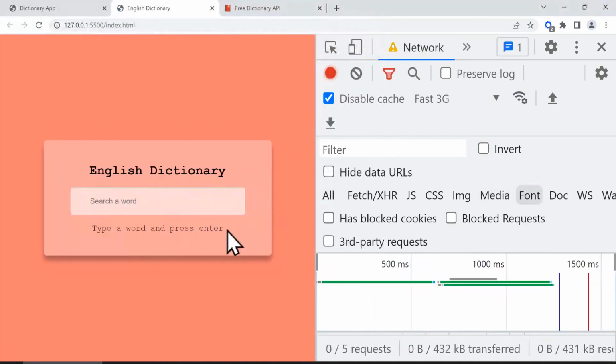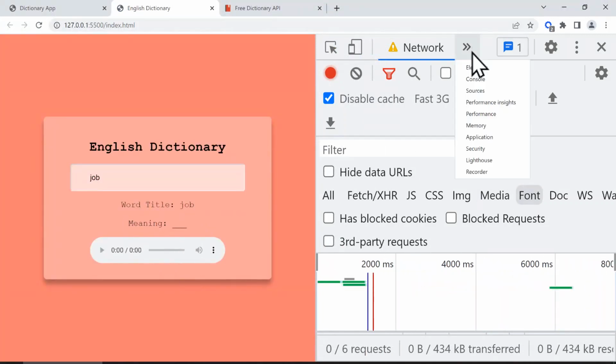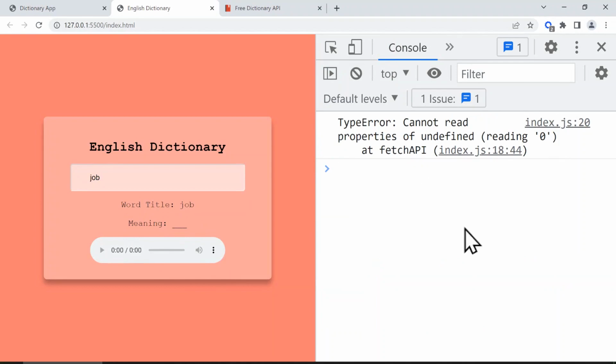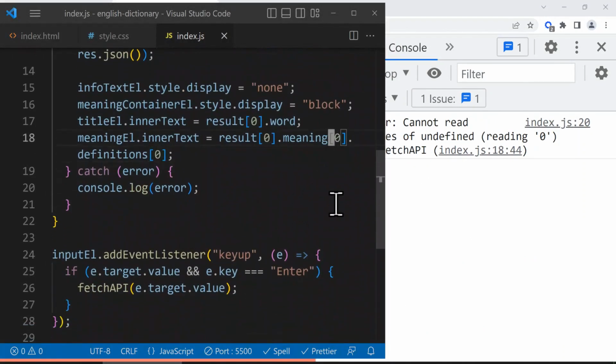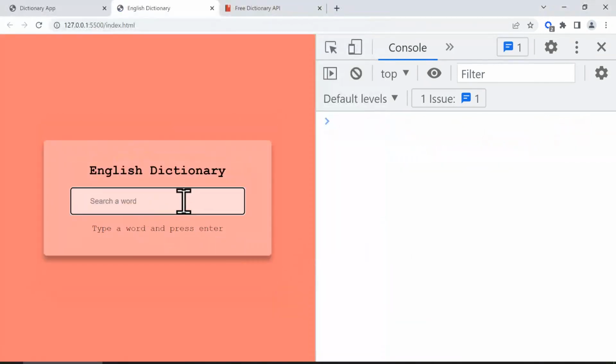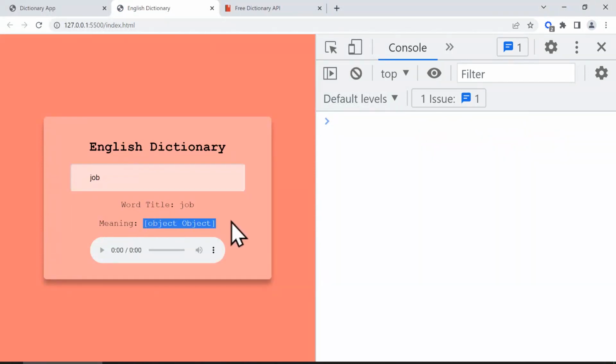So let's check here for the word job. We got this one, but we didn't get the meaning. So let's see the console. All right, so I think this one should be meanings, not meaning. So let's try again. We just say job. Are we still not getting the result?